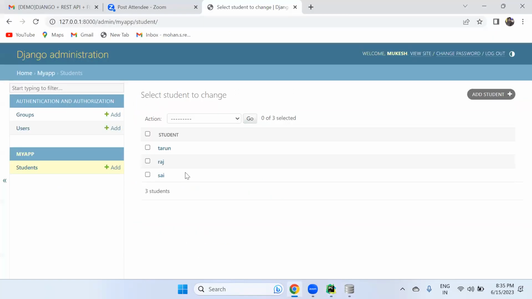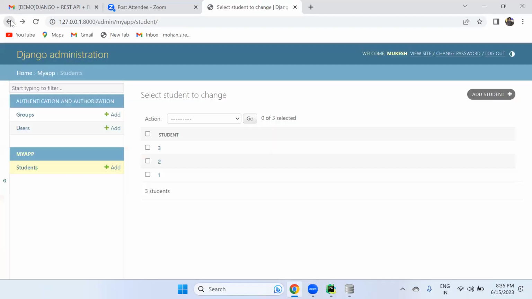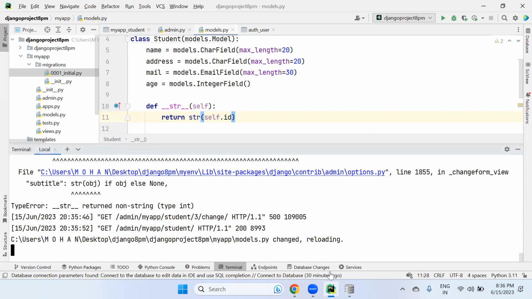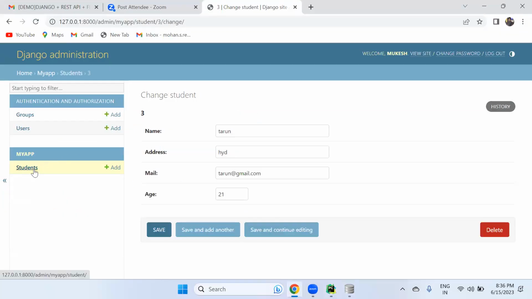When we go to the admin panel, the ID will be generated, but when we click on the ID, it will give errors. TypeError at admin my app student three change. Why a type error? Because it's an integer type. So to avoid this error, we simply need to convert it into a string in the model, str(self.id). Now this time you can see it will work fine, sir. Even though the ID is there, I converted it into a string. So the third record is coming clear, the second record is coming clear.